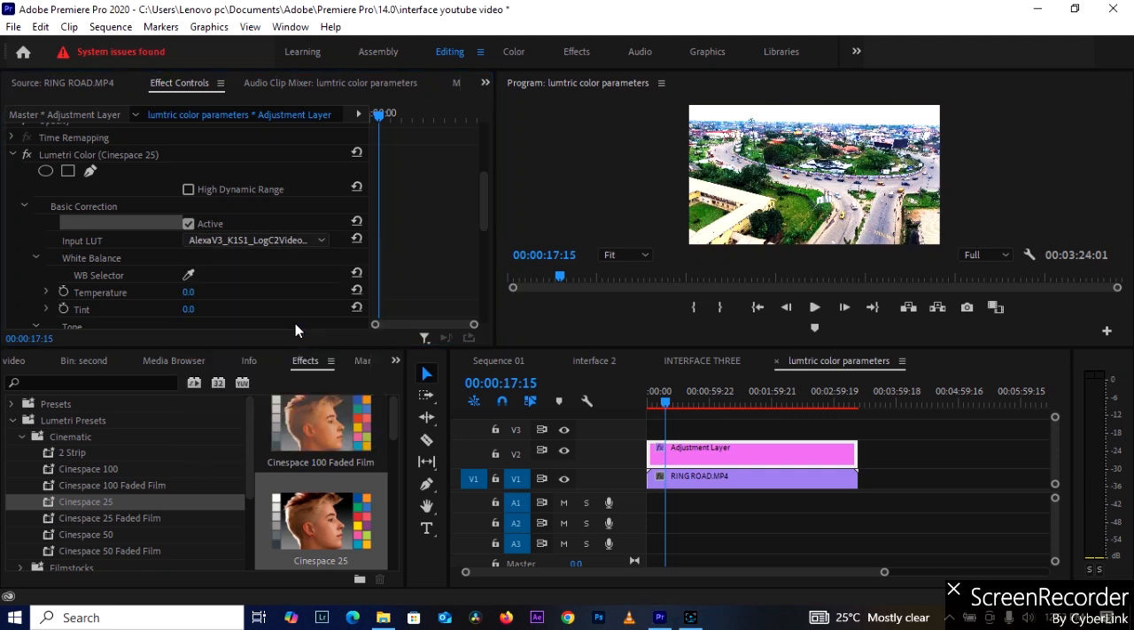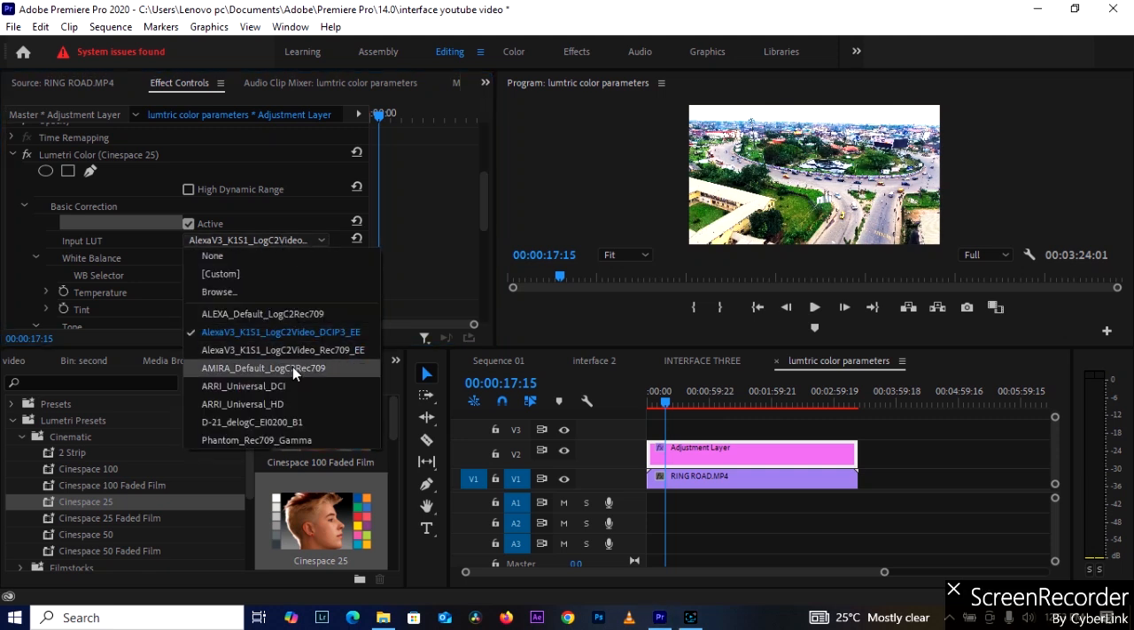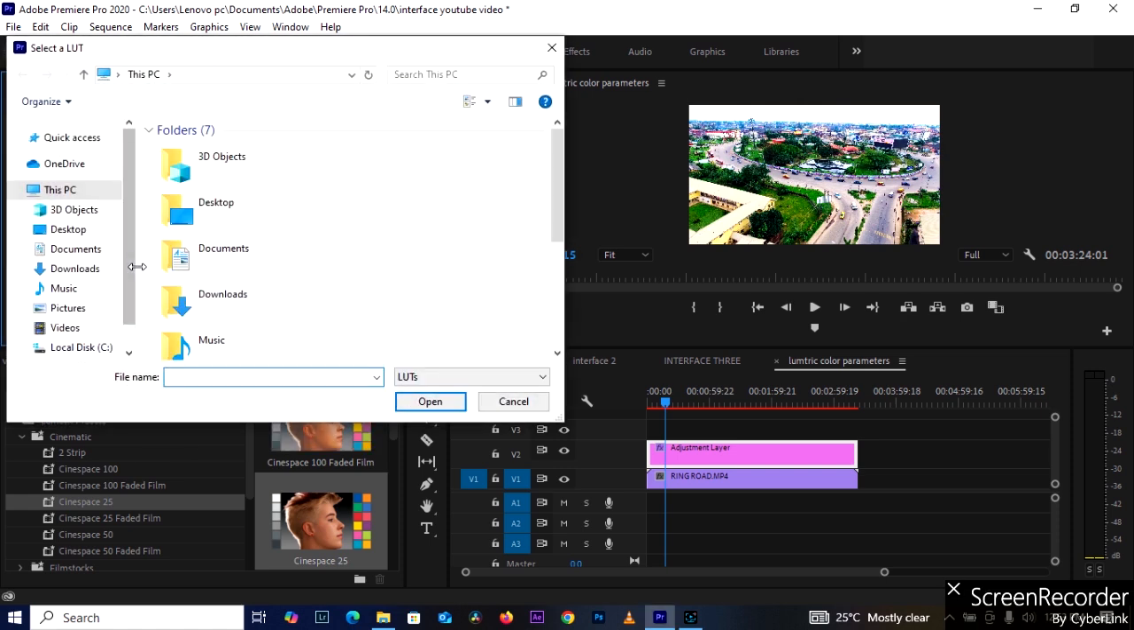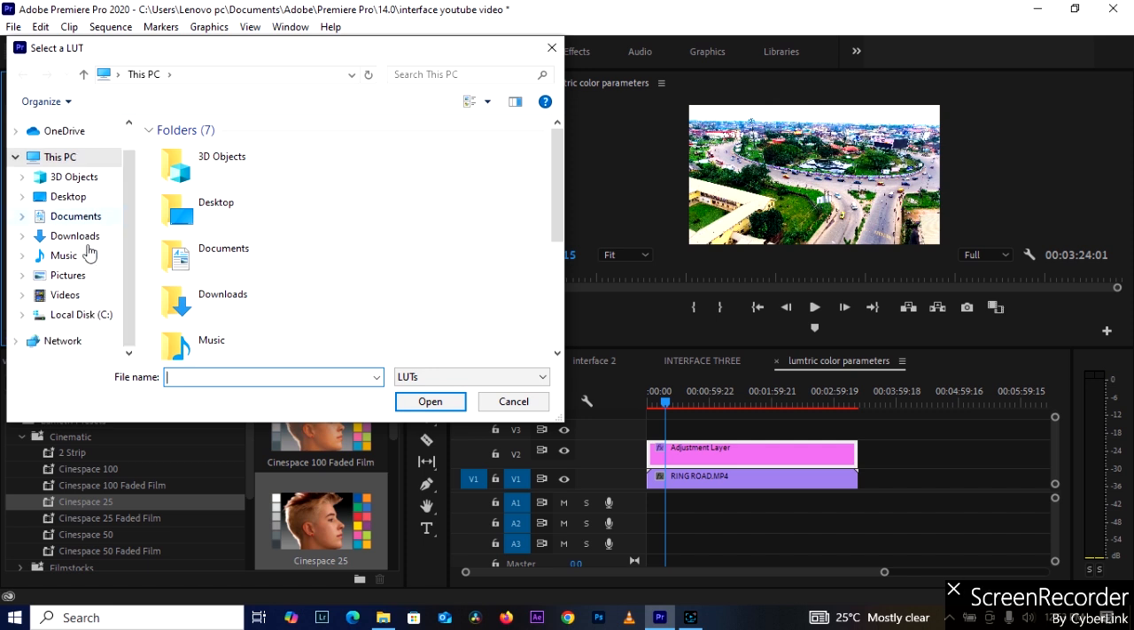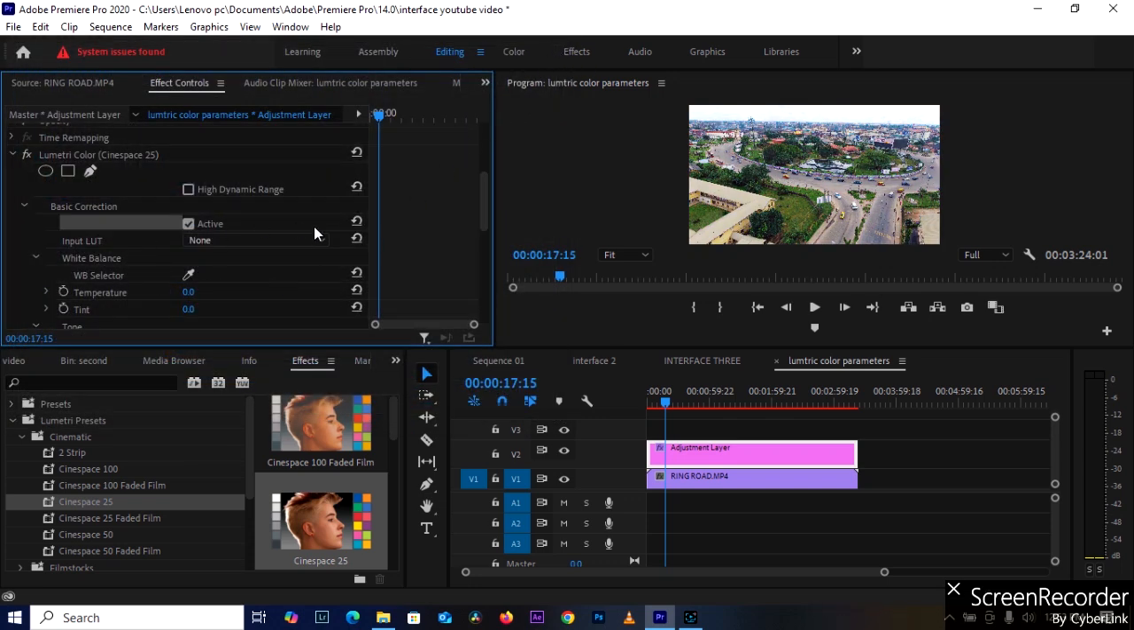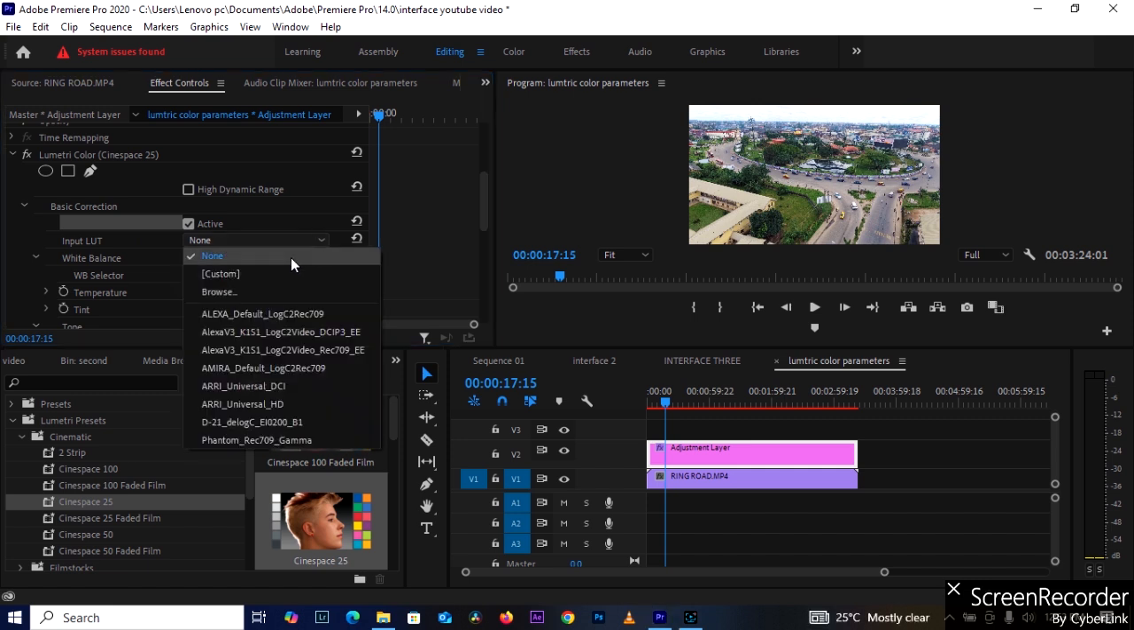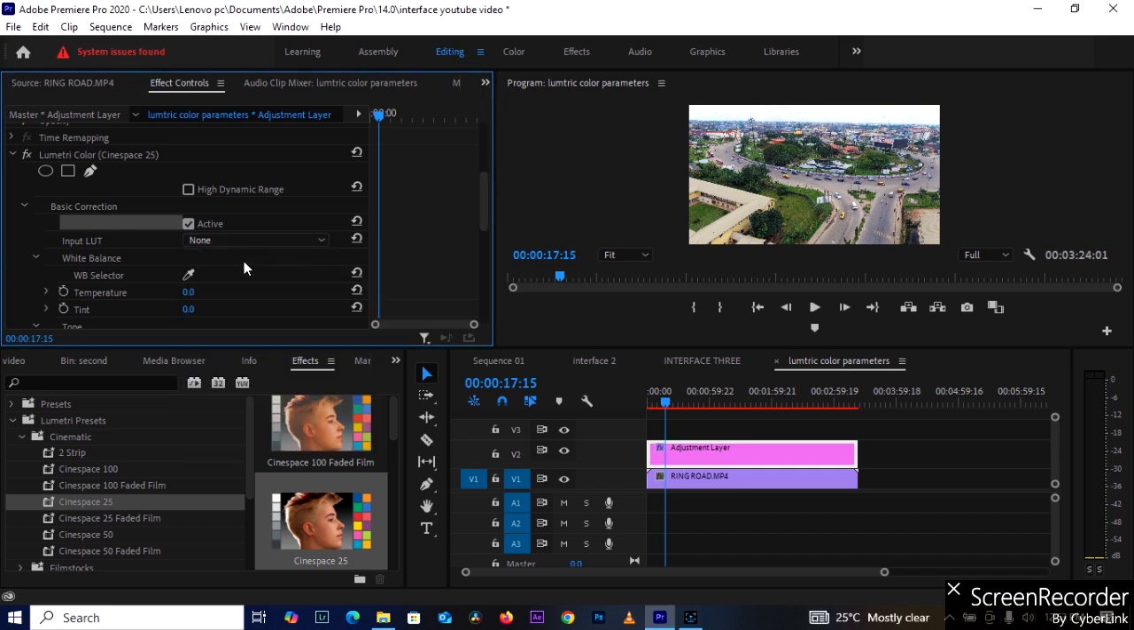If I don't want to work with any of these LUTs, I can go to browse and look for my own LUTs that I have downloaded or bought. People call it LUTs, people call it loot. Like I told you, you can download online or you can buy. Some people sell, some people build and sell. So if I don't want any of it, I leave it as none. I don't want to make use of their LUTs. I want to actually create my own. I want to create my colors.